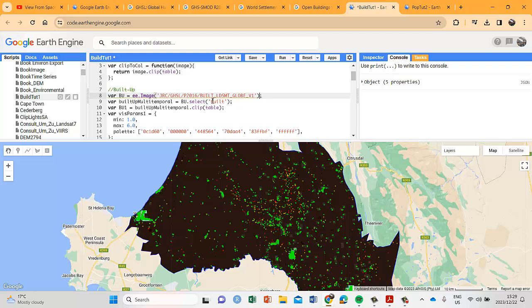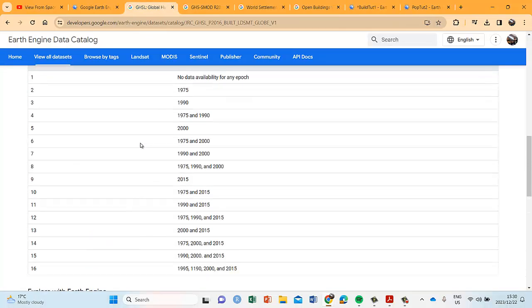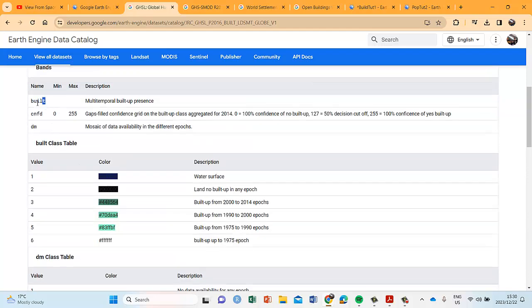So there's my unique identifier. It's an image, and I'm calling it BU. That's what I'm going to call it; again, you can call it whatever you like. Then I am selecting its band. Remember, its band is built. Let's have a look to confirm. There it is.